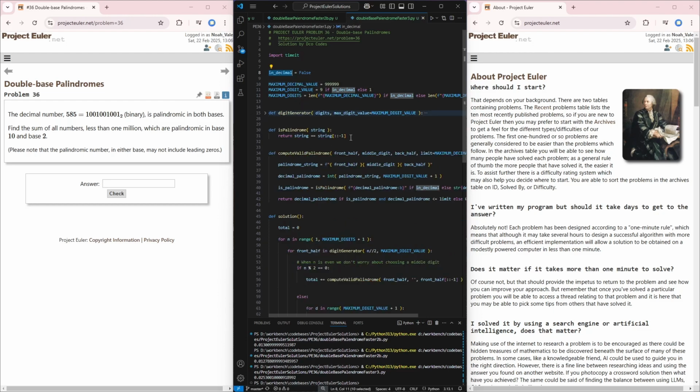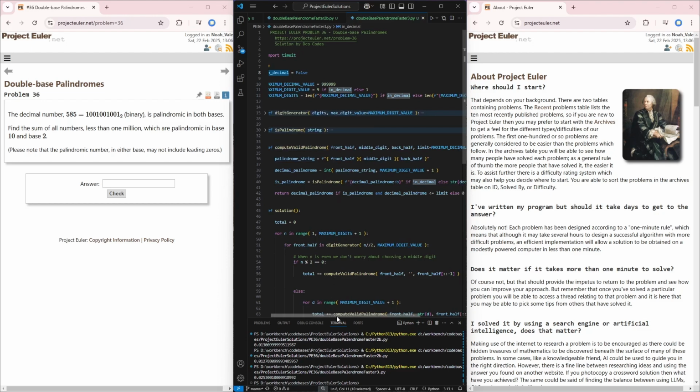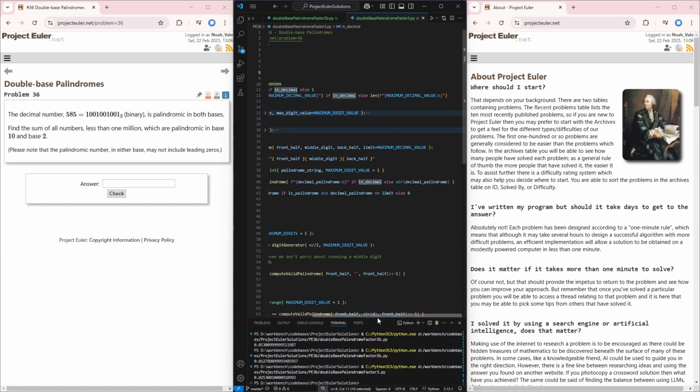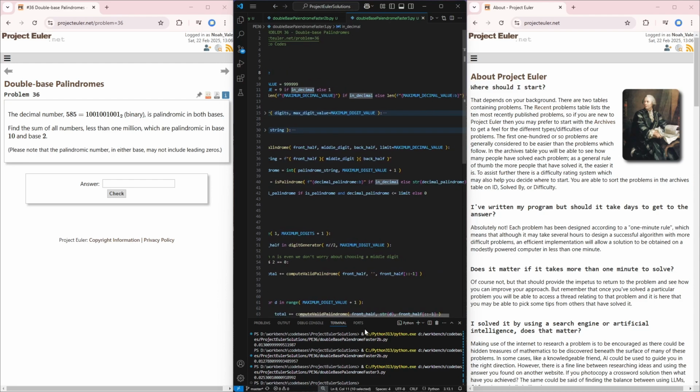Is palindrome, like I said, you can move that into its own function, which we did. We can just kind of scoot that away. Compute valid palindrome. Now we're passing in the front half, the middle digit, the back half, and we're specifying a limit that defaults to maximum decimal value. Maximum decimal value is what the problem defines as, again, 1,000,000 or 999999.